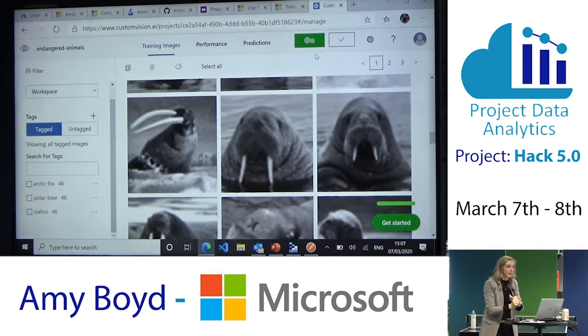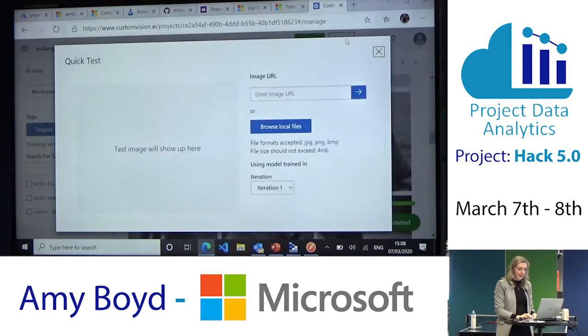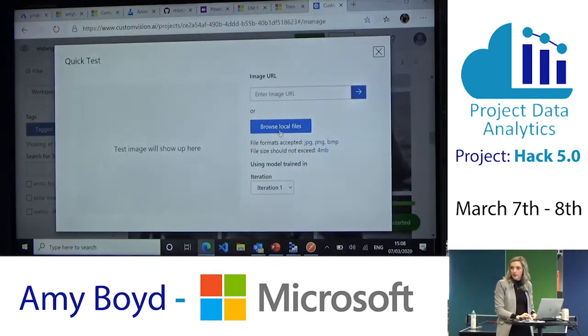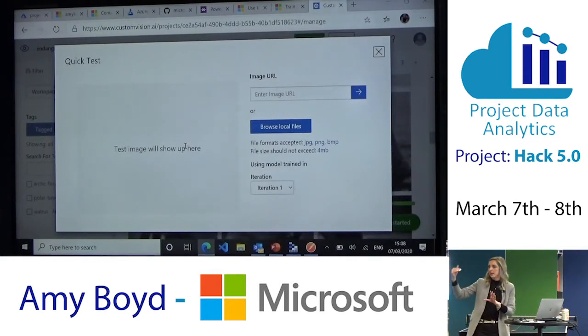That's why it can train faster, that's why you can provide it fewer images. So it's not like crazy magic going on behind the scenes. I would love to tell you it is, it's not. What it is, is a really, really good approach to image classification. Once you've trained it, you can actually test it. You can just browse for local images, test it, and see how well it does. Then it will give you a percentage per category. So if you have polar bear, walrus, and Arctic fox, wasn't it?